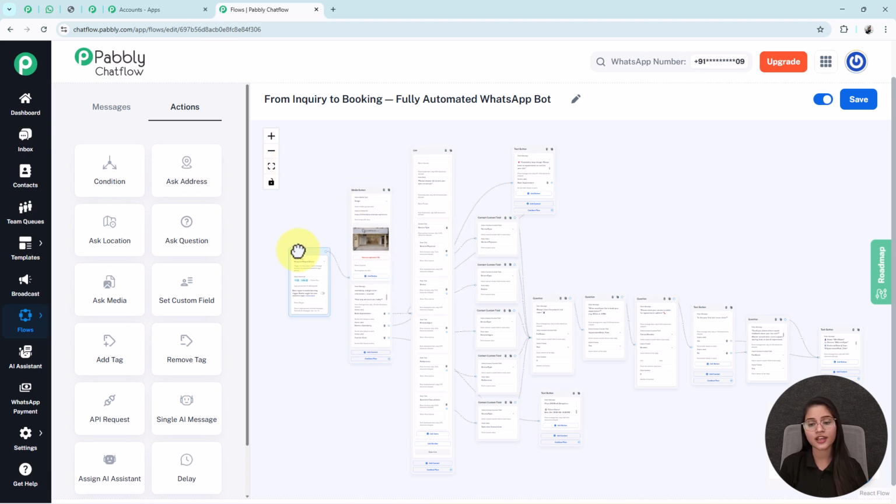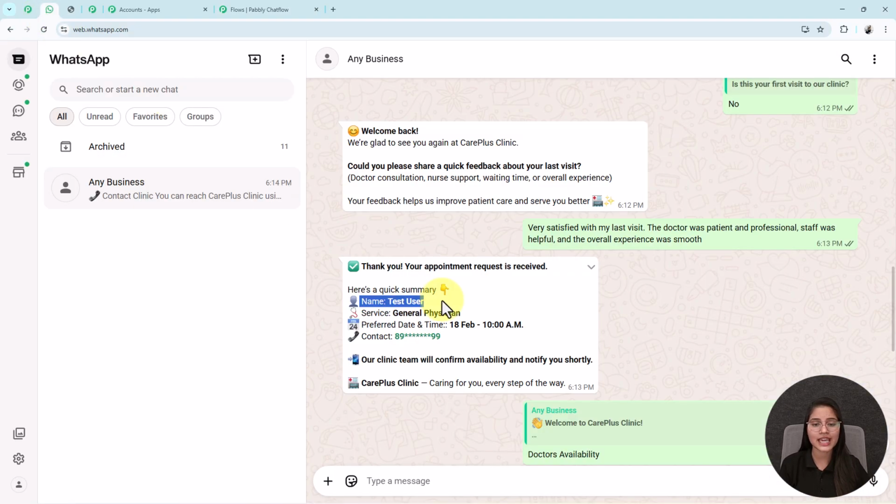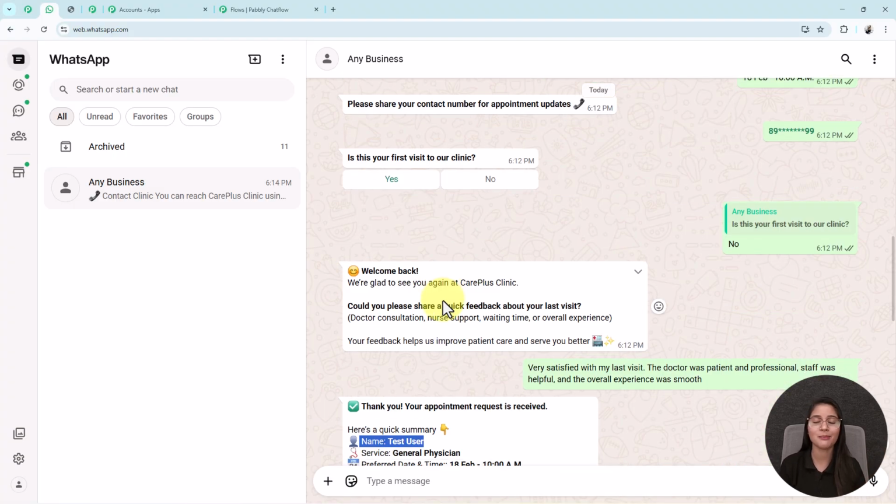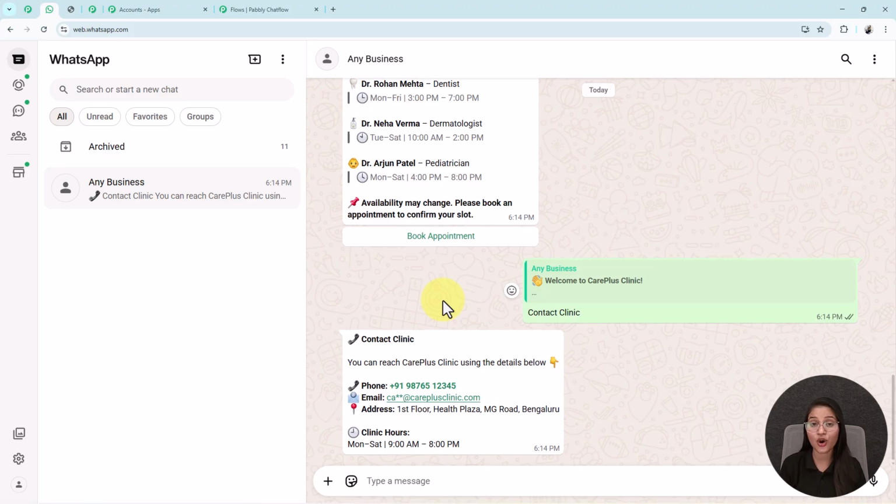I have also shared the link of this flow in the description below. You can check it out. This automated WhatsApp chatbot will give instant replies to your patient conversations in real time like this, without you touching your phone. So what are you waiting for? Go and try this amazing automated WhatsApp chatbot for your own business too.